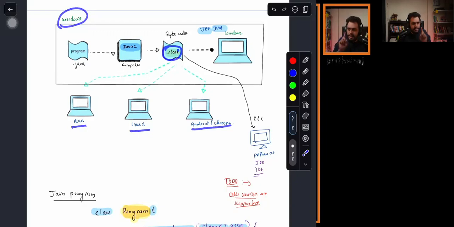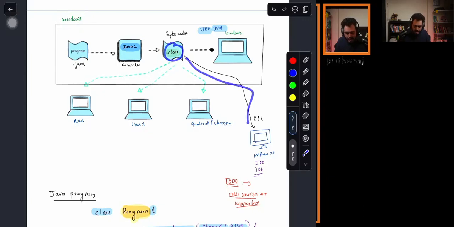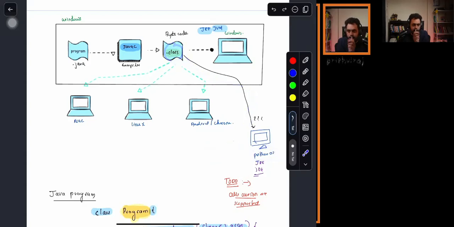But here, my dear friends, say tomorrow I create my own OS, Prithvi OS. Will this .class file run on Prithvi OS? No, it won't run. The reason being there is no JDK, Java Development Kit, developed for Prithvi OS. See, the .class file is run by whom? It is run by the JVM.